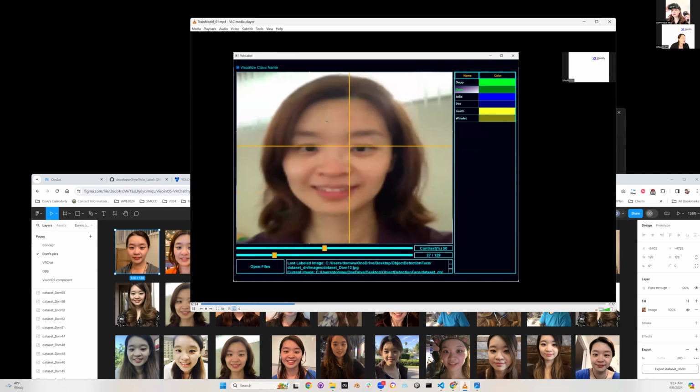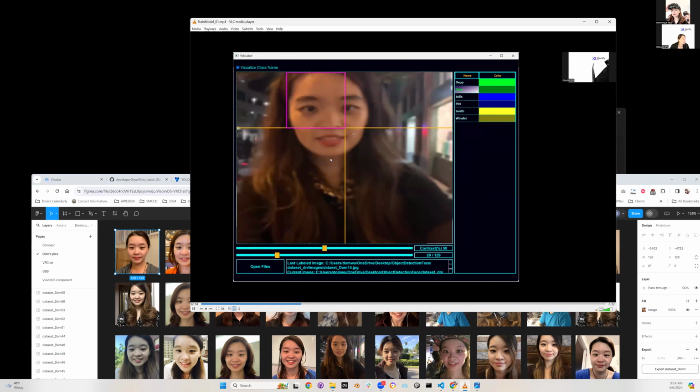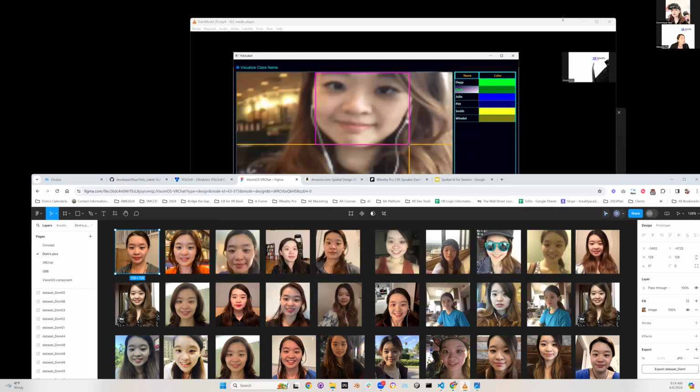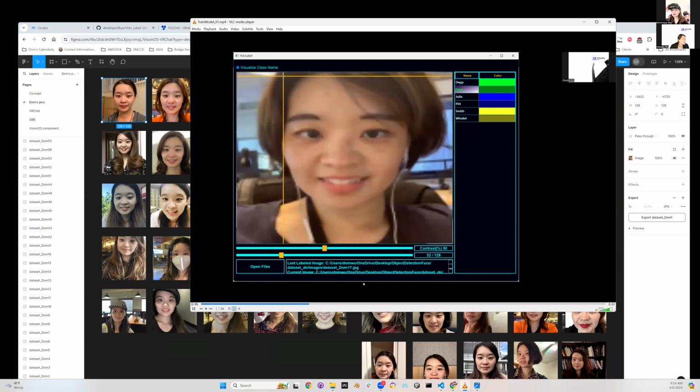And this box really helps the AI training, because the AI will only train on the box, this part, and start to recognize and understand your facial or image structure, and later on can start recognizing you. So yeah, this is something that we are going to discuss today.